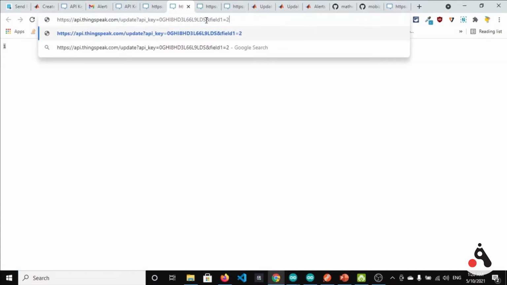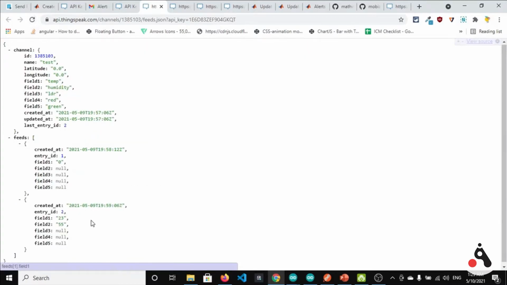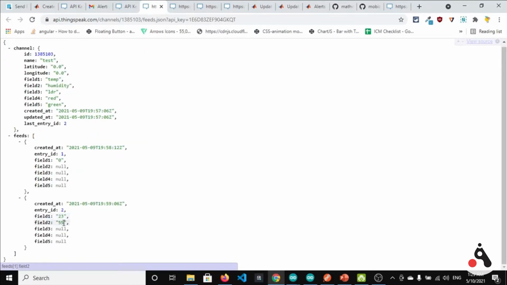Let's add one more value. Field 1 is equal to say 23, and field 2 is equal to 55. So it returned 2, which means that there are 2 entries in the ThingSpeak database, and we can refresh this API to get the total number of data feeds. So we can see that field 1 is 23, field 2 is 55, and this is how it is storing the data, and we are making the request.